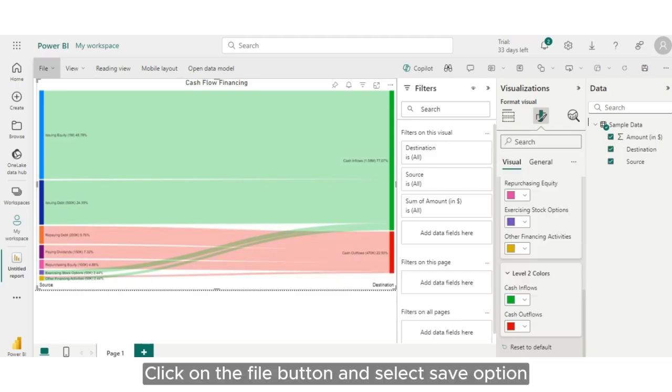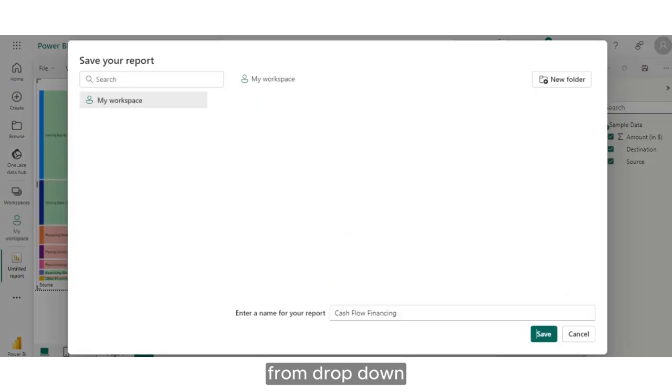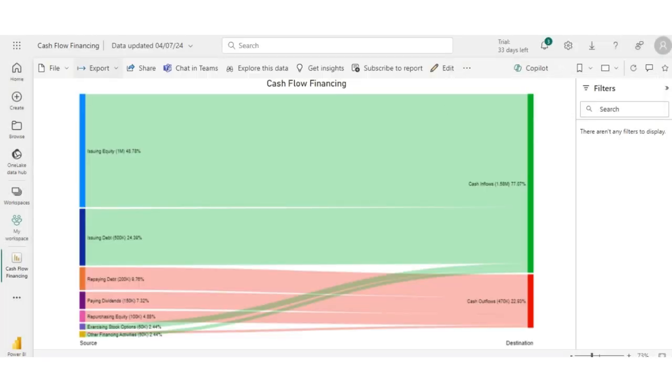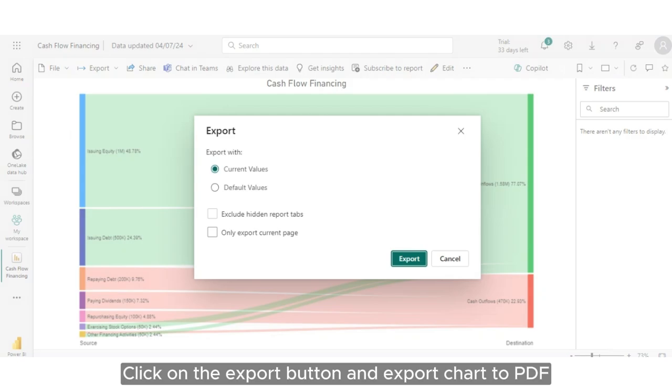Click on the File button and select Save option from drop-down. Click on the Export button and export chart to PDF.